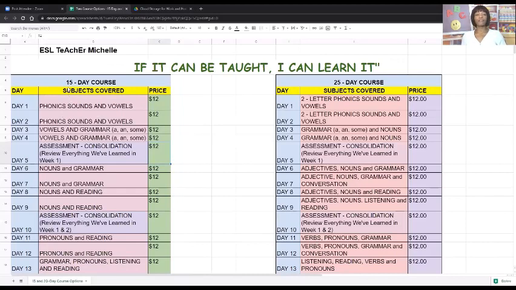So as you can see, for my 15-day course on days 1 and day 2, we're going to cover phonics, sounds, and vowels. On days 3 and day 4, we're doing vowels and grammar. Here I'm introducing the and some topic. And on day 5, we'll do an assessment to see how much my student was able to retain from days 1 through day 4. On day 6 and day 7, we're working on nouns and grammar. On days 8 and days 9, we have nouns, but now we also have short stories to incorporate those nouns.